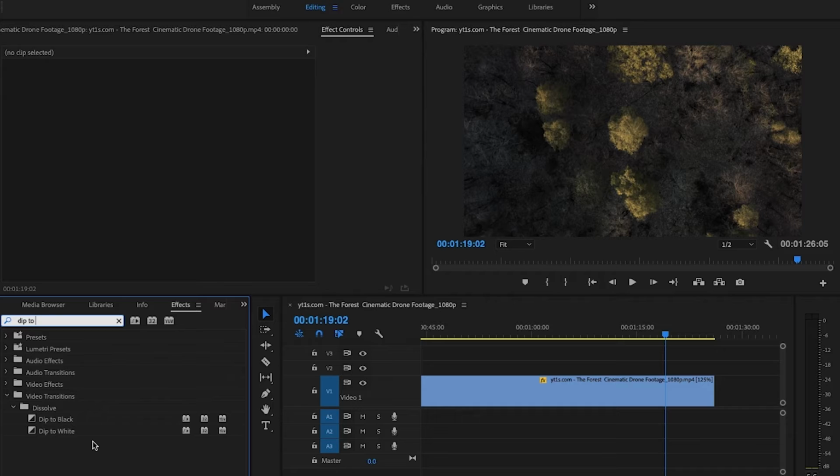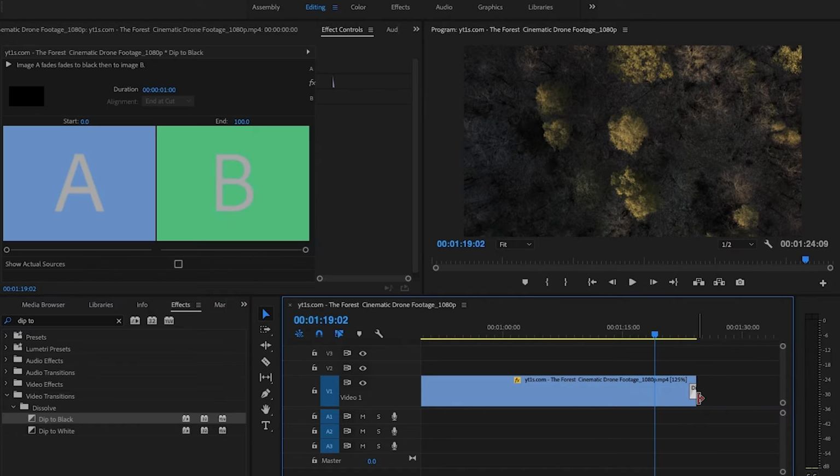So to get that, you just simply got to hold on to your first icon which is over here and simply drag that to the end of your video. And now if you notice, the effect will be there only for a small part of the video.